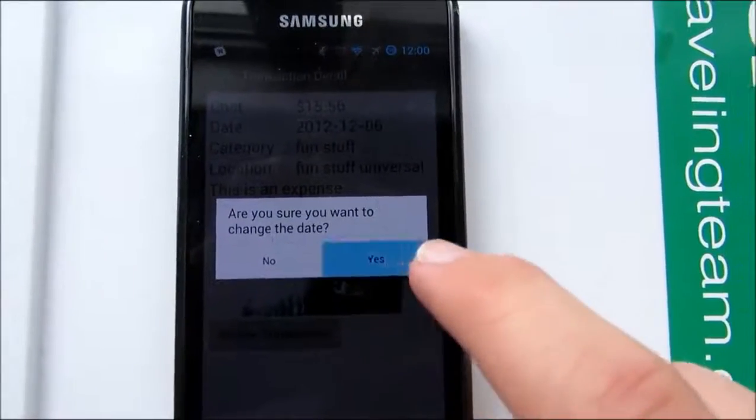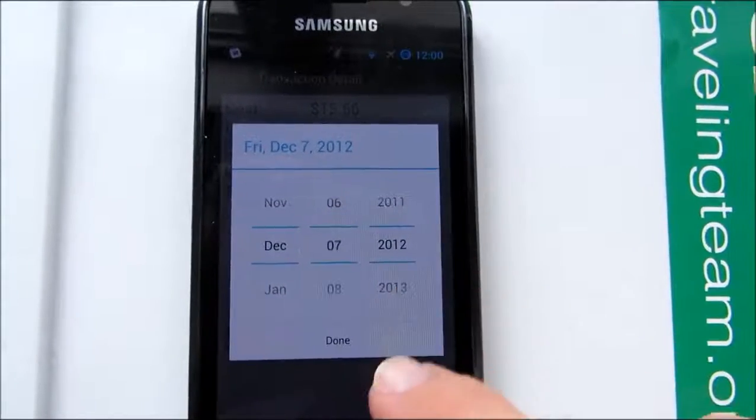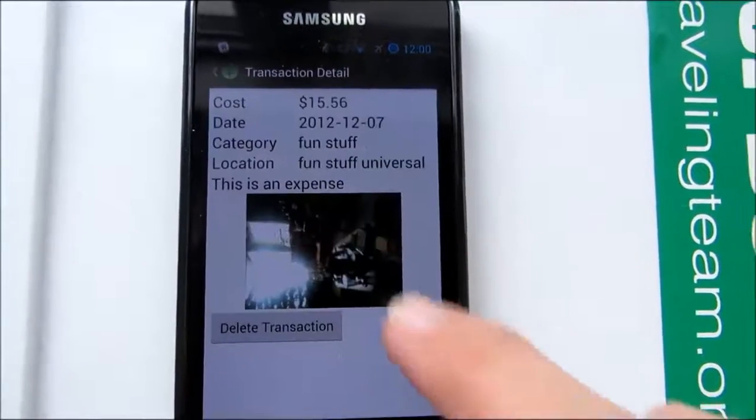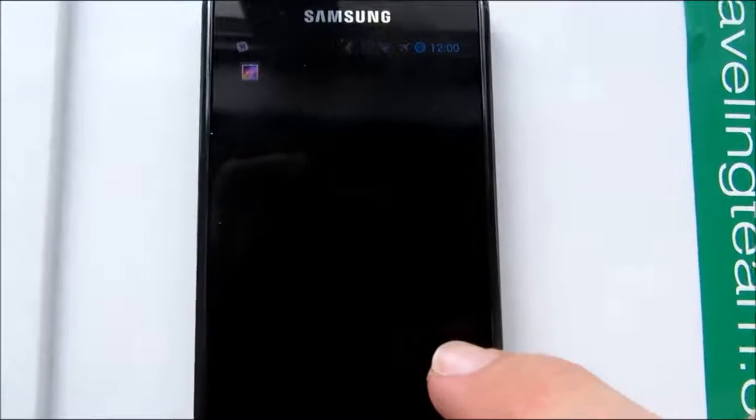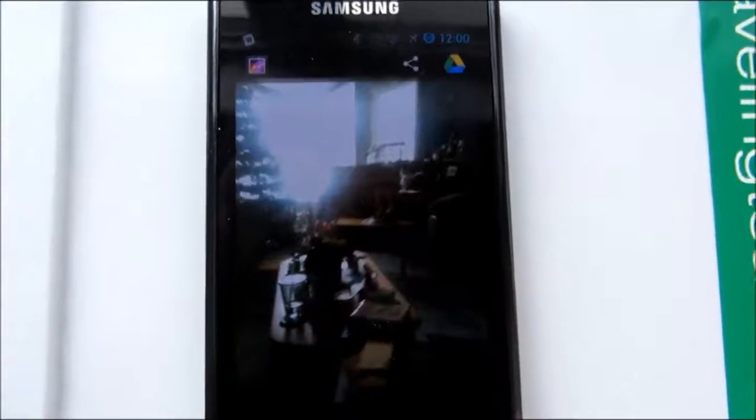And here you can press and hold any aspect of it and modify that aspect if you put in the wrong date or price or something. You can also tap the picture and you'll get a full view picture of it, where you can pinch and zoom, see all the details in it.